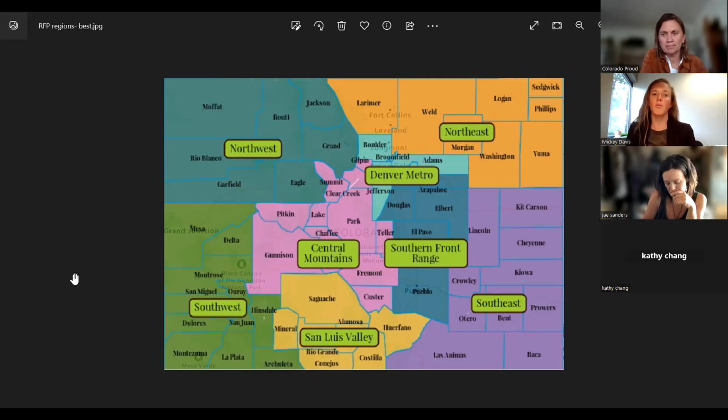So we don't want to put too many bounds around that, because we know that some of the most exciting, impactful grant proposals for the Northwest region might look really, really different from the best proposal in the Southern Front Range region, for example. So this RFP, while it is a competitive process, it's really an invitation to invite in a lot of these folks who have already been doing this really important food access work to help make this program really strong.